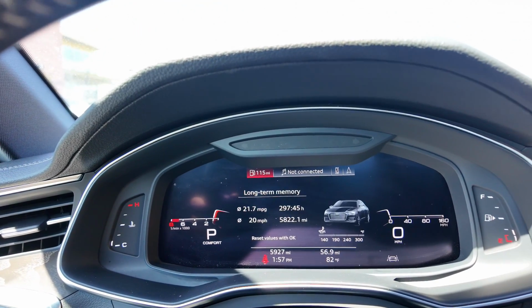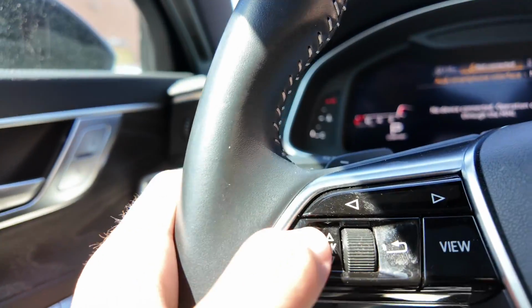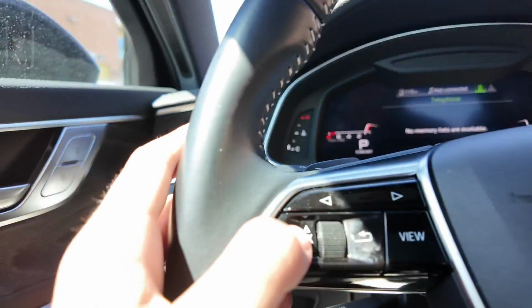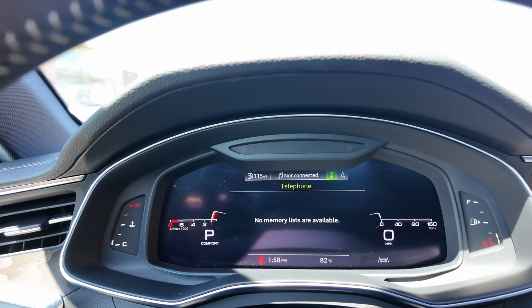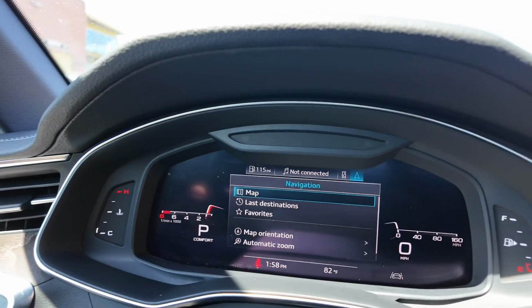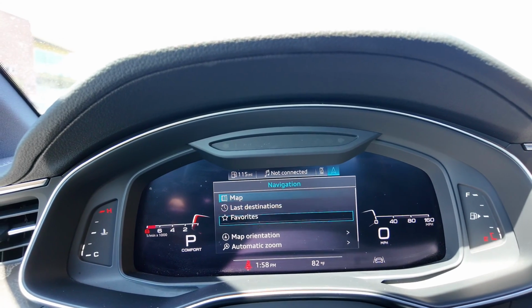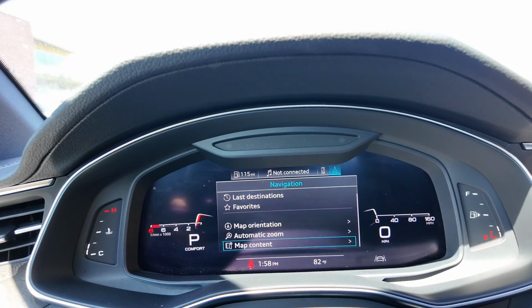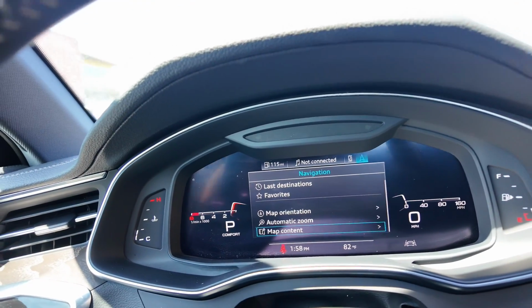And I'm pretty sure if we continue to go to each and every one of these different interfaces, we can click on these and it might show us more about it. So for telephone, you actually have a memory list as well. If we go to navigation, you can check out the map. So we got last destination, favorites, map orientation, and automatic zoom with map content. So really easy to use when it comes to that feature.